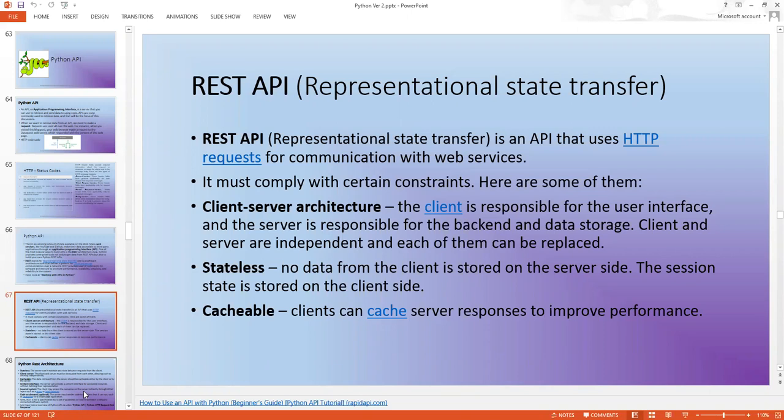It is used as HTTP requests for communication with web services predominantly. So we use something called SOA, S for service-oriented architecture. It complies with certain constraints. Here are some of them.